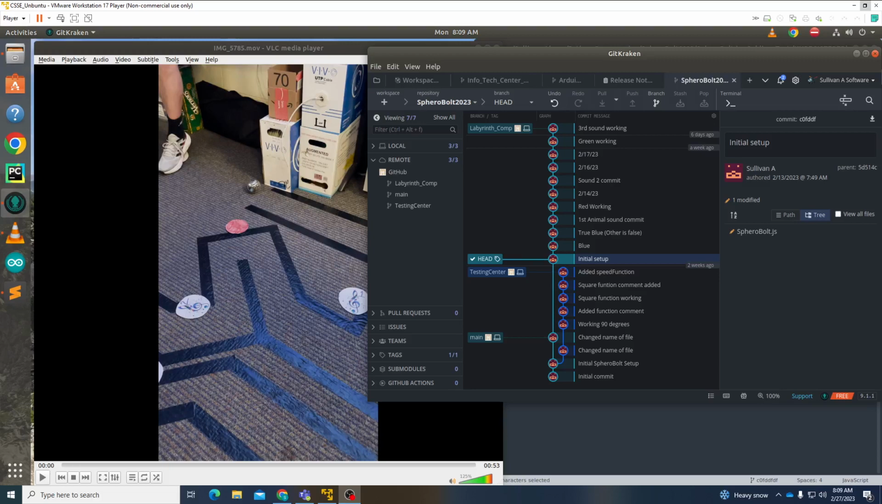Computer science and software engineering, and this is our Labyrinth competition. So we're using SpheroBolt for this competition, and first let's just get into it right now. This testing center right here, this was just us experimenting, so it doesn't really matter. So just keep that in mind. It's all just this and above. It's the initial setup to the third sound working, basically.